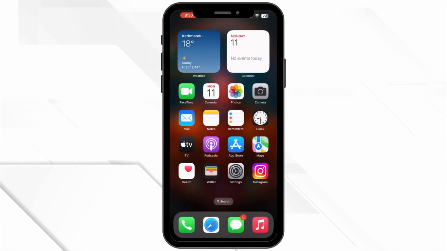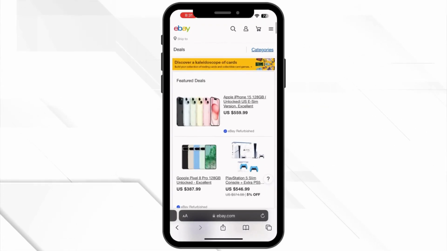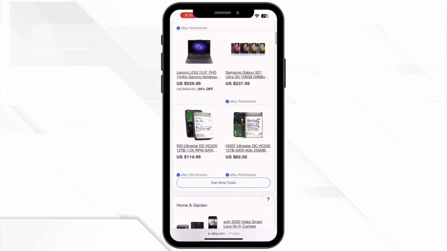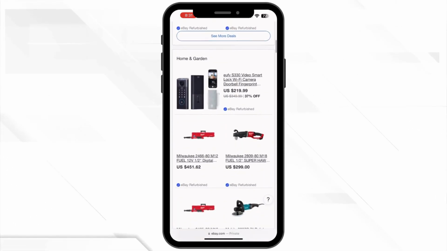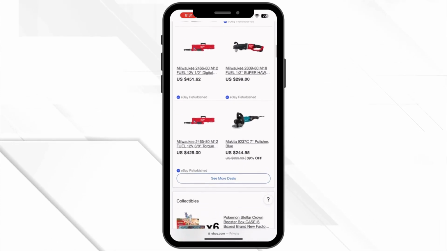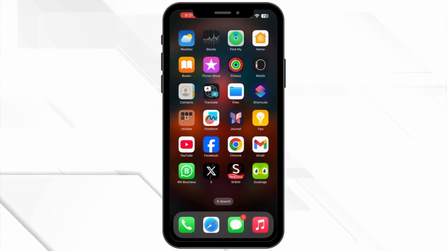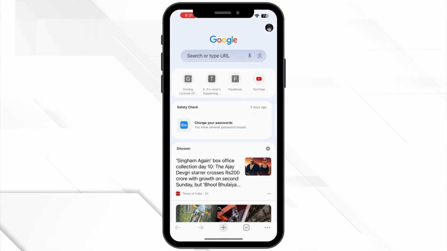Next, check item details. Ensure all required fields in the listing form are filled out. Missing or incorrect information can cause errors, so double check that everything is complete, including photos, price, and description. If the error continues, try logging into eBay on a different device or browser to see if you can list your item there. Sometimes certain app or device settings may interfere with listing.